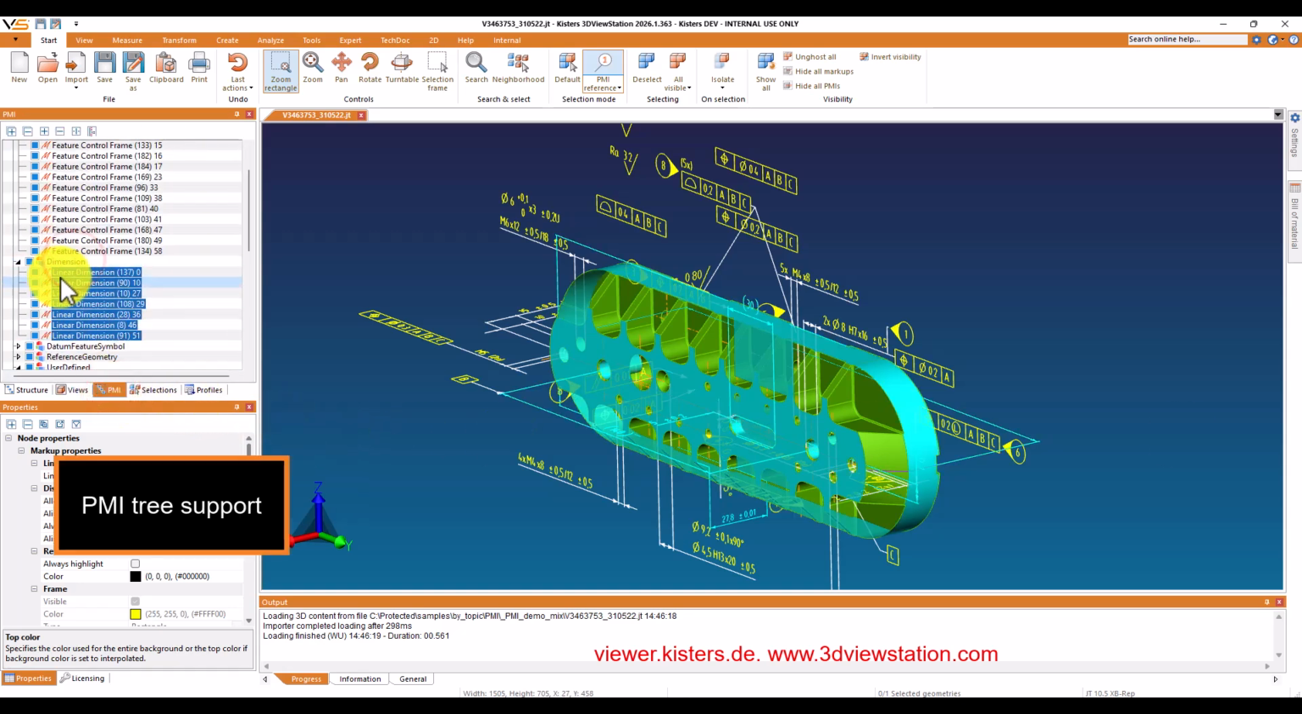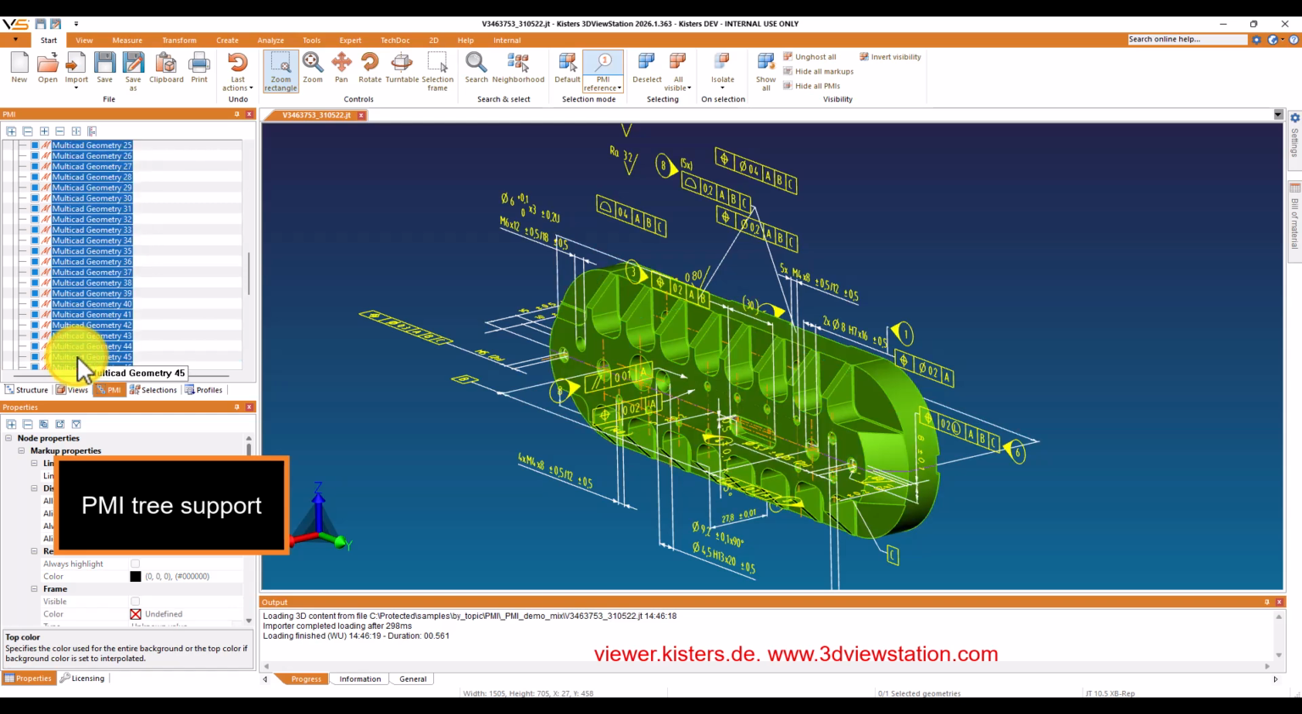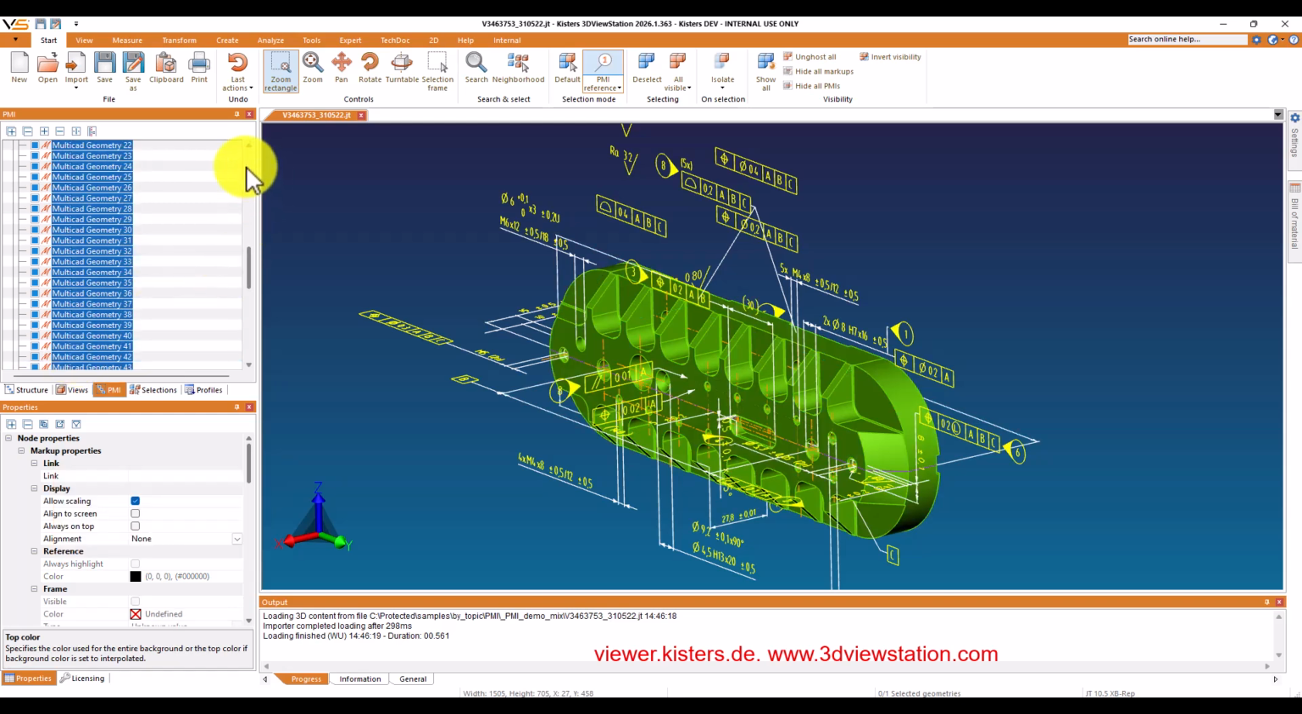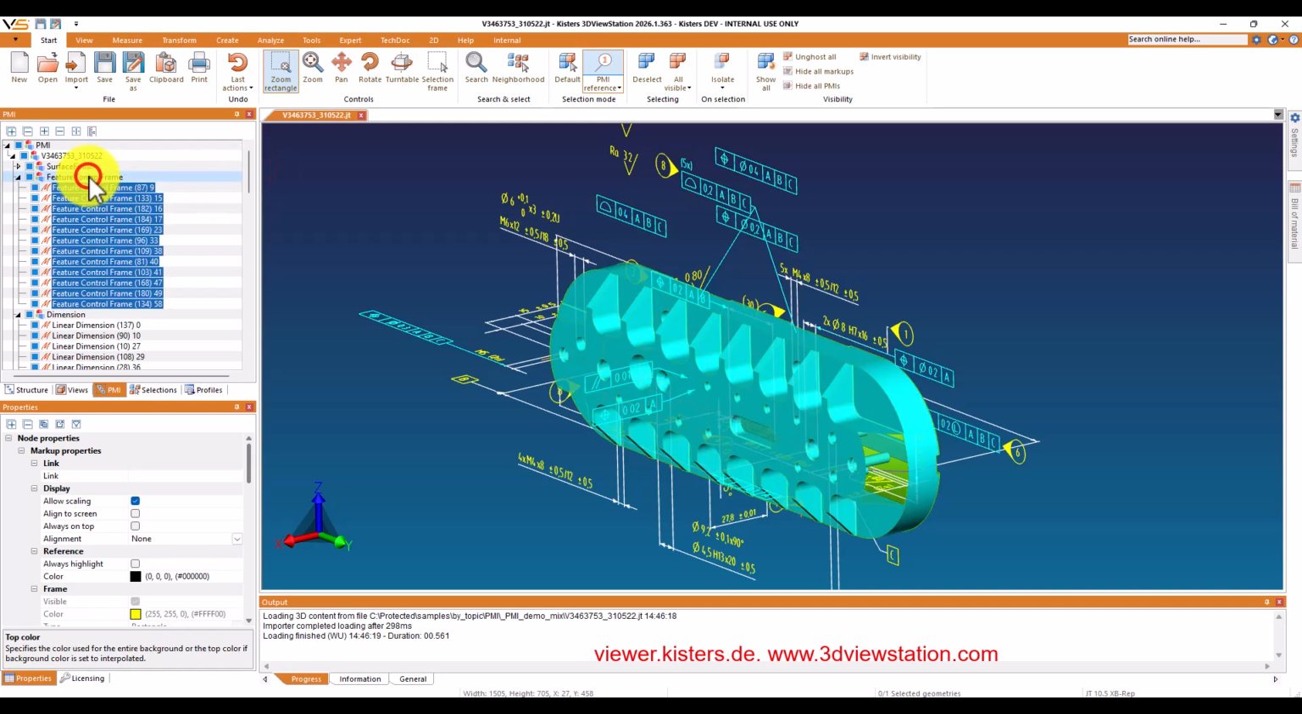We also have a PMI tree where all the PMI information is grouped for easier access, but they also show up in the structured tree.